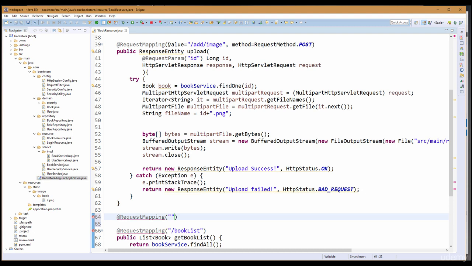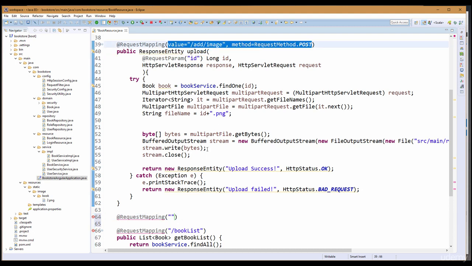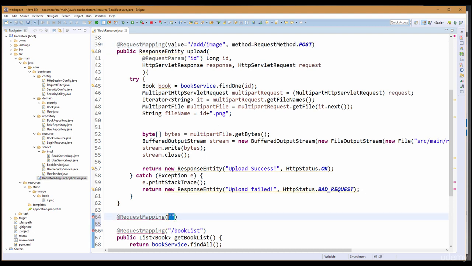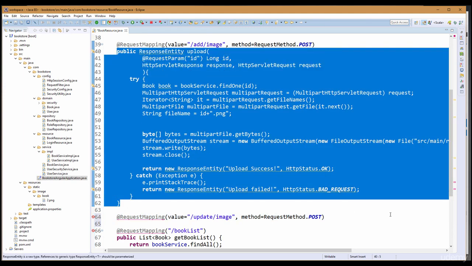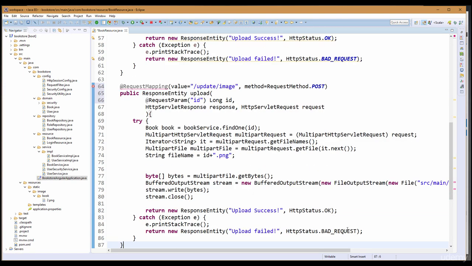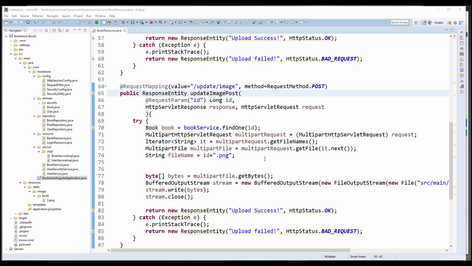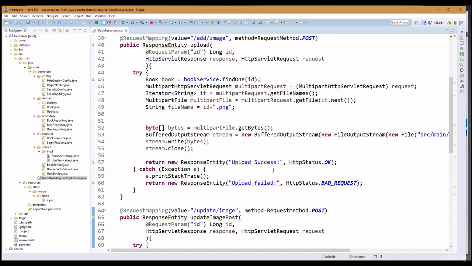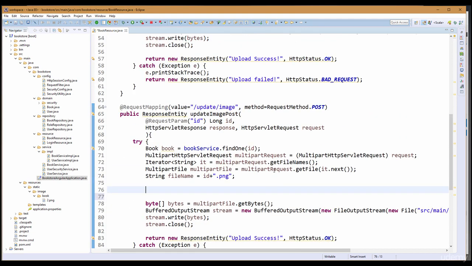And this would be similar to add image. It's just, instead of add, it would be update. Okay, so let me just copy the body of this mapping, and we're gonna call this update image post. Okay, so the difference here is that we're trying to upload a new image, right?